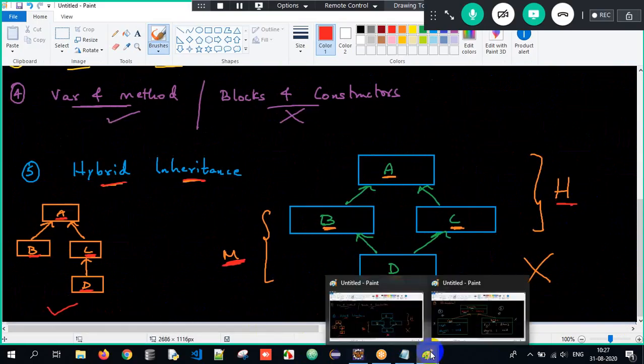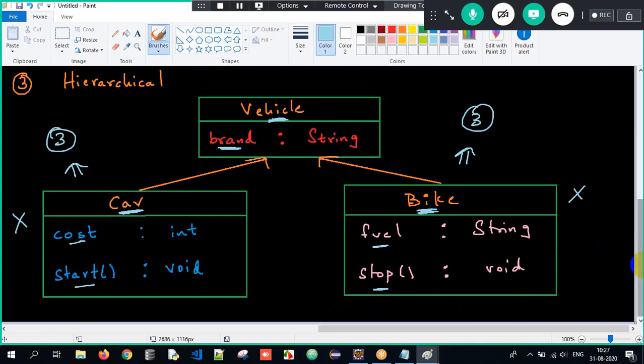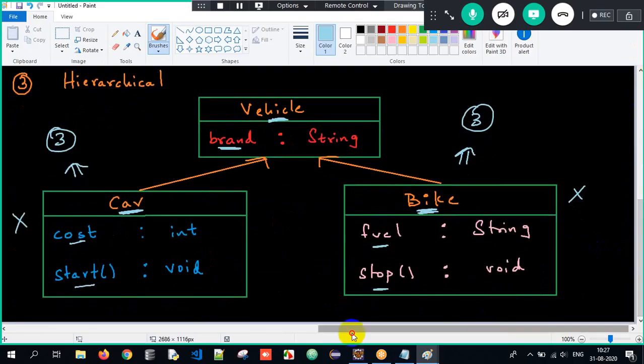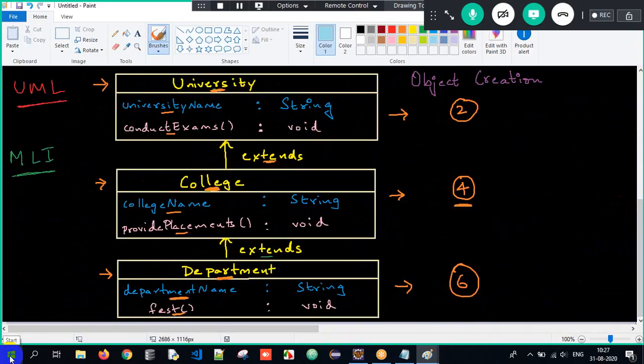We also saw the UML notation, the pictorial way of representing it. And we also saw the working of it, I believe, the other way of doing it. So this is all about the entire process, guys.